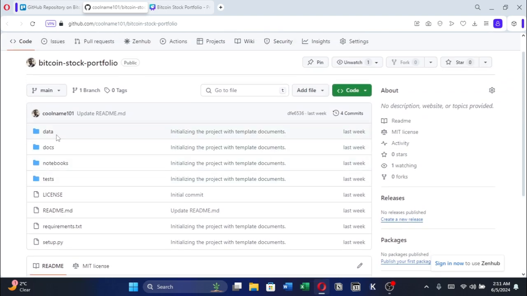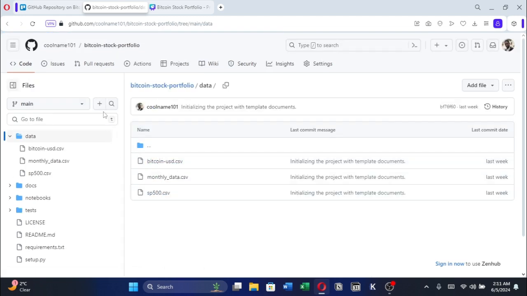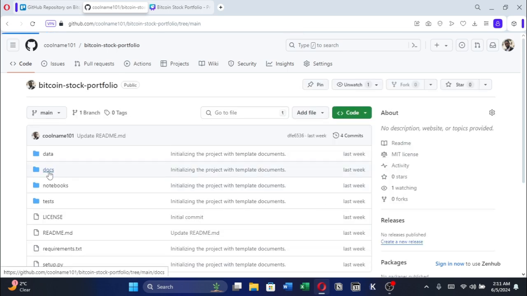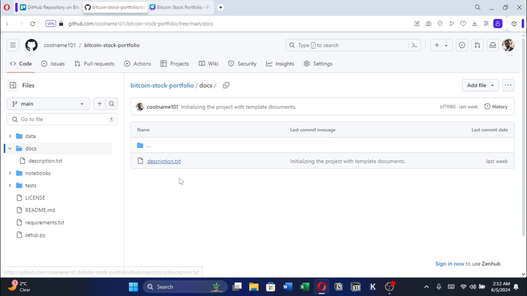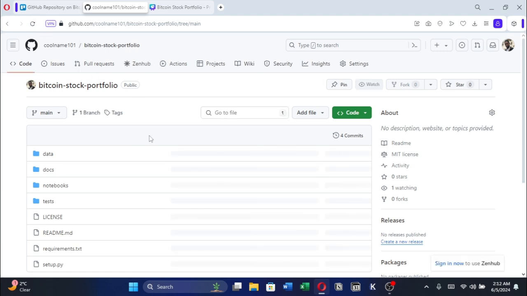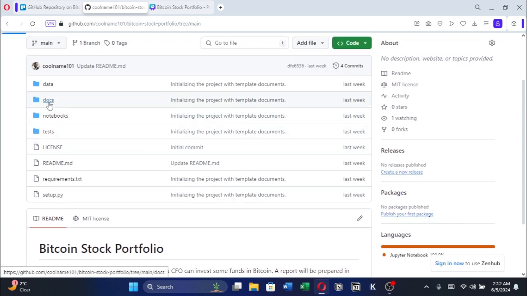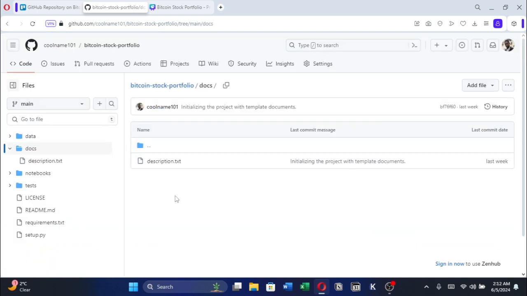Our data is being stored in this folder. Data, those are the three data sets, and then the documents and all of those. I believe I recently pushed the changes. Oh, last week? That can't be true. I made changes to this repository a few minutes ago. Why is it saying last week? Let me see. Something is seriously wrong.